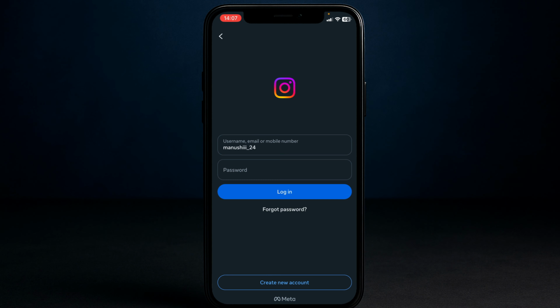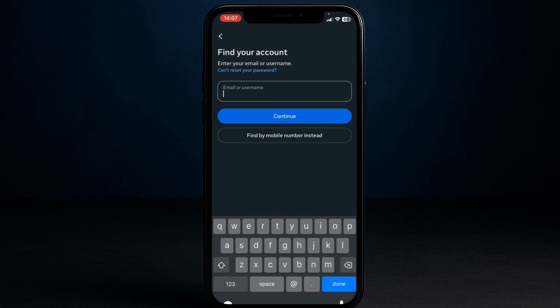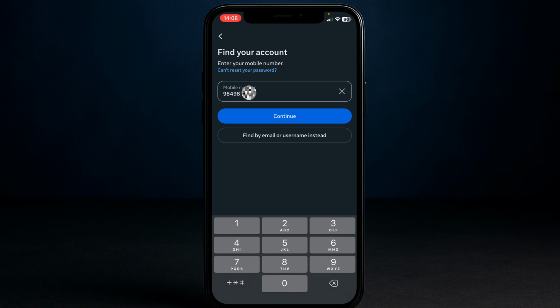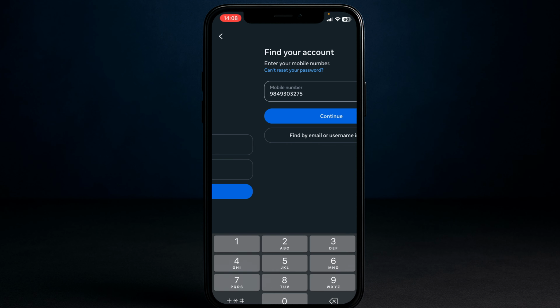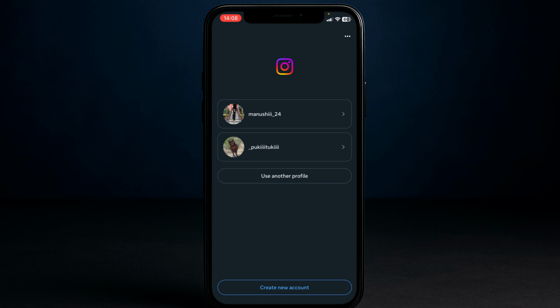Then you can enter your username or mobile number, and if you remember your username but you don't remember your password, then just click on forgot password. Then enter your email or username. Now, to confirm your account, Instagram will send you a code through SMS. Enter that code to confirm your account, and Instagram will log you in.